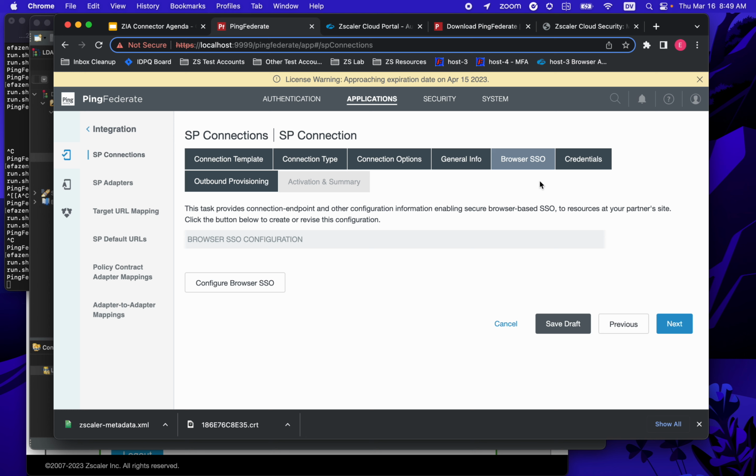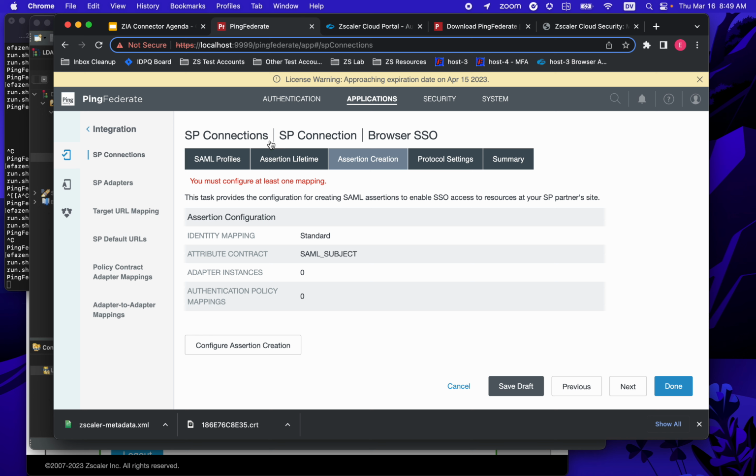And we'll proceed. So now we've got this Browser SSO section. We'll get into credentials and then outbound provisioning. There's a couple of steps here in the Browser SSO connection, just to give you a little bit of orientation of the model of the wizard in PingFederate. It's very hierarchical in that we're under this area of SP connections, and we're configuring a particular SP connection. Now we're going to step down a layer deeper and configure Browser SSO, and you'll see that up here in the breadcrumbs. So now we're under Browser SSO.